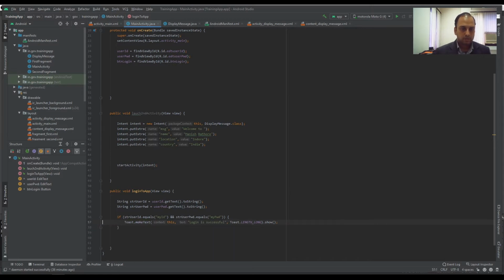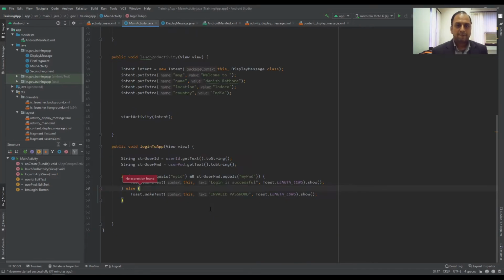Otherwise, what it will do is show invalid password. I have just increased the font size so that it is easier to understand. So let us try to run this app.